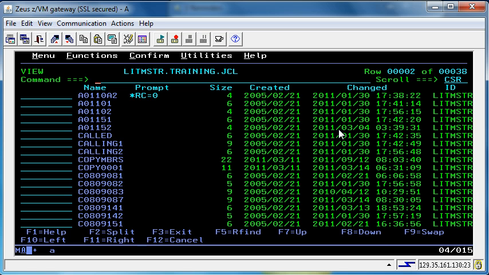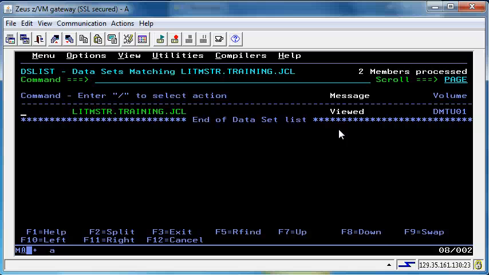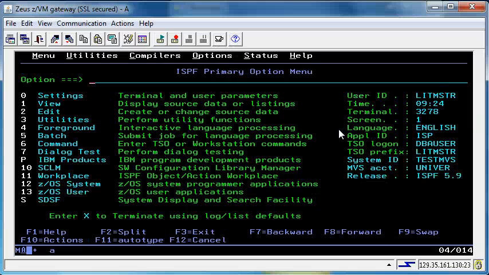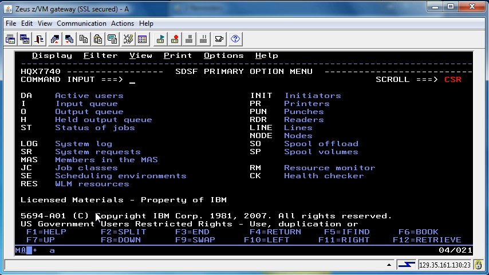We will now go to the primary options menu. We do that by pressing the F3 key once, twice, 3 times, and from the primary options menu we will enter the letter S for SDSF. Press enter. All of our output is held in the held output queue.